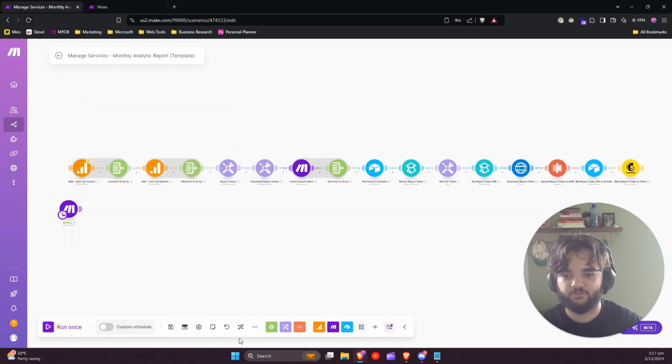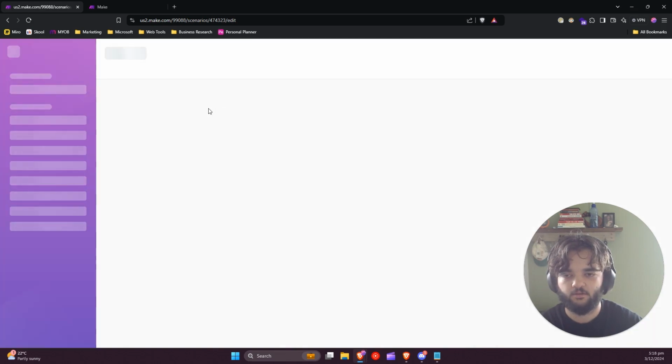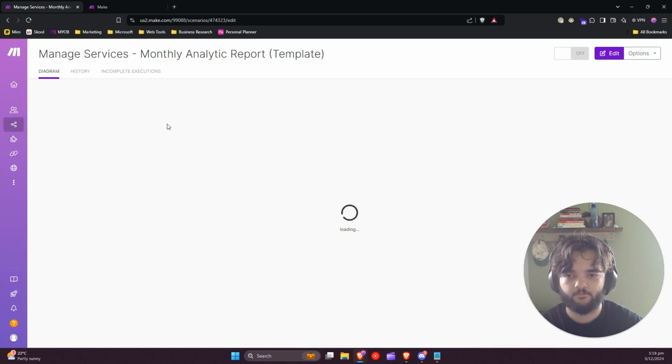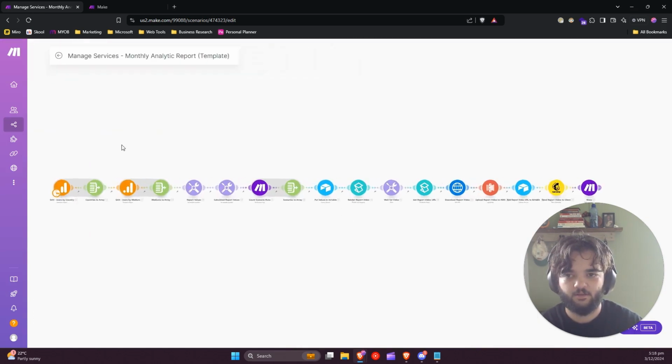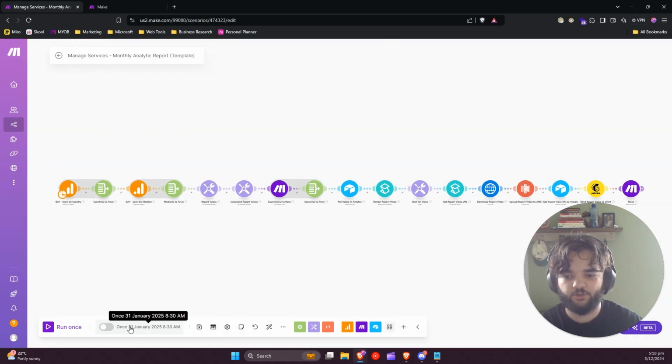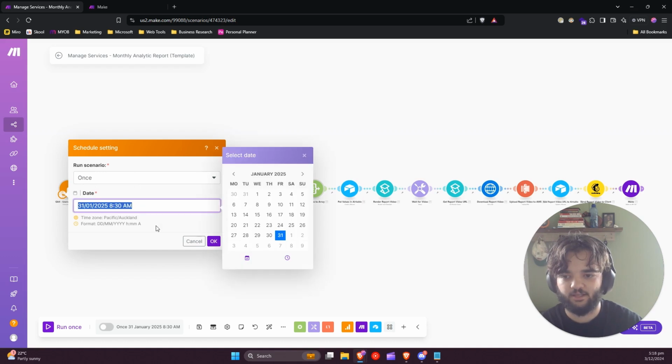Now if I refresh this page, because I haven't saved it yet, just hit reload, wait for this to load. It's taking its time. If I click back into the flow, what you should notice is that the scenario has been set to once, and it's going to run at this date here.